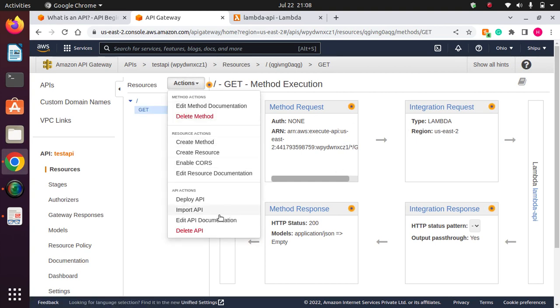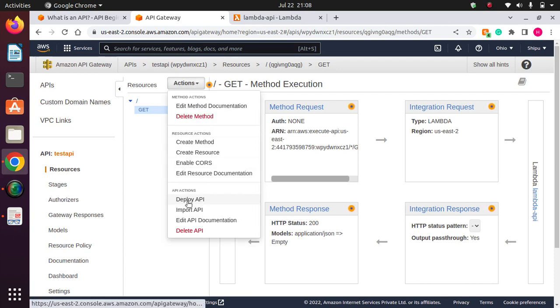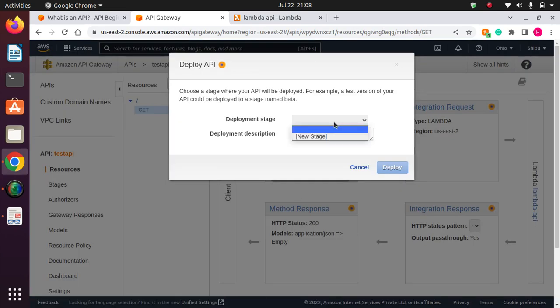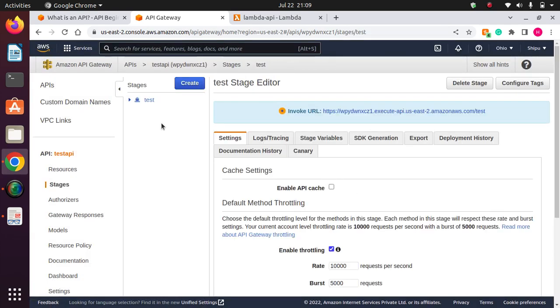For deploying the API, simply go to actions, and you can see here Deploy API. If I click on it, here you can see New Stage. Okay, so click on it. We are actually creating a stage, so you can give test, dev, prod, anything, right? So I'm giving the name test, and you can give a stage description, deployment description if you want. Okay, so I have deployed. The API is deployed on the test environment, right?